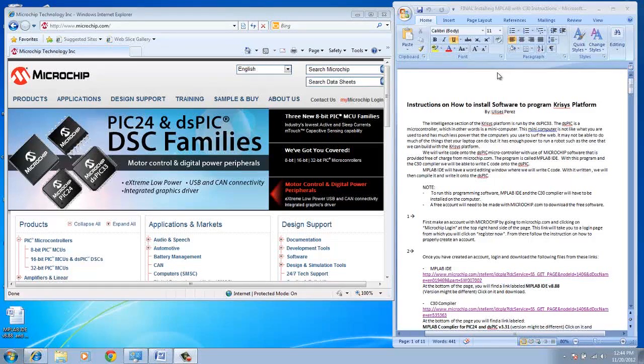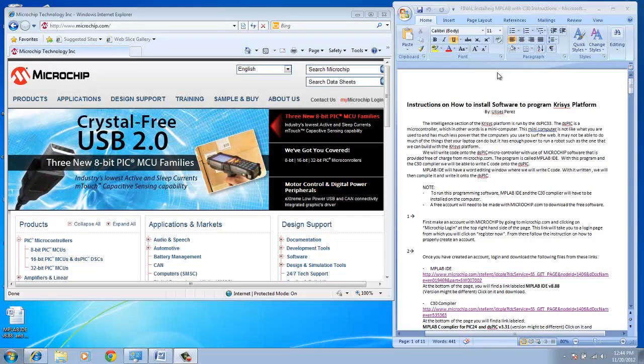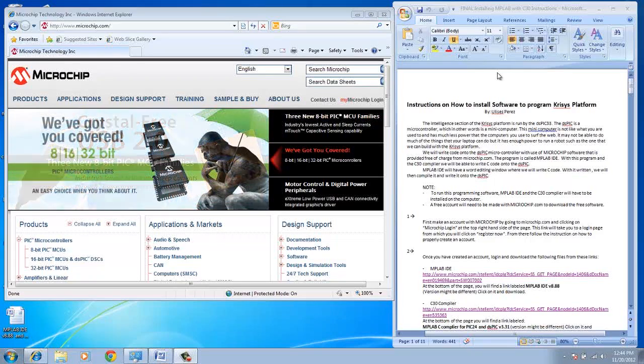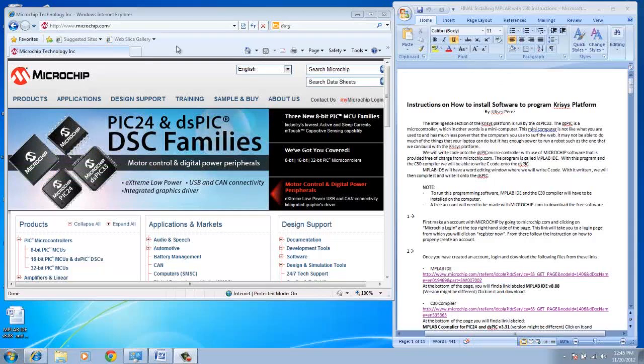Hi there, this is Ulysses, and today we'll be going over how to install the proper software needed to program your Crisis platform, particularly the DS-PIC33. The DS-PIC33 is a microchip, the microcontroller that is the brain of the Crisis platform. That is the actual chip that we will be programming from our computer.